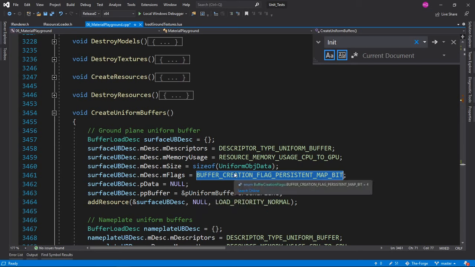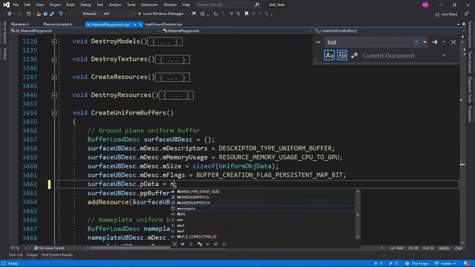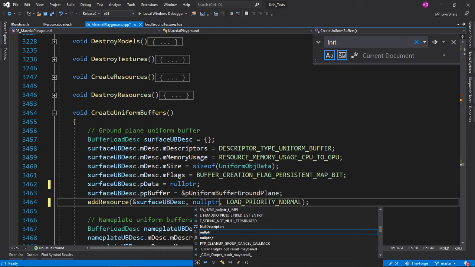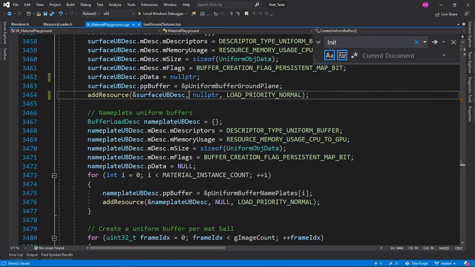Persistent map bit. Alright. I don't know what this flag stands for. I'm not making these nullers, or am I? I am making these nullers. I know that these are not being sent over, so these are going to be nullers there.